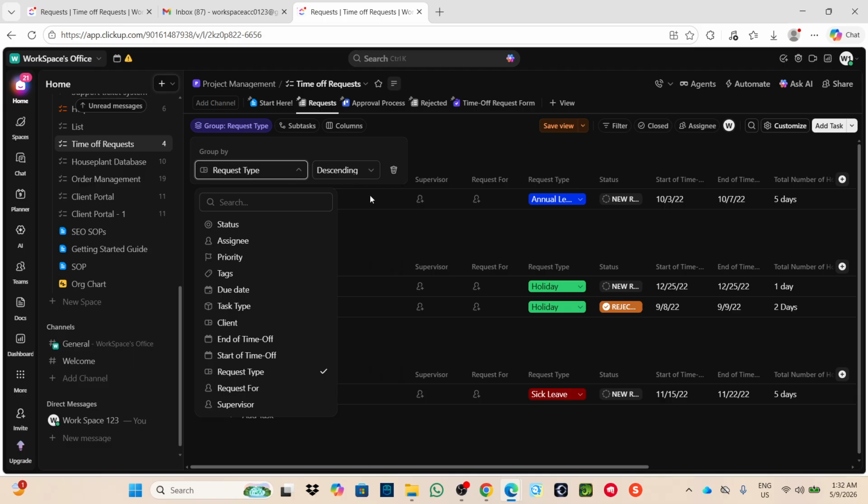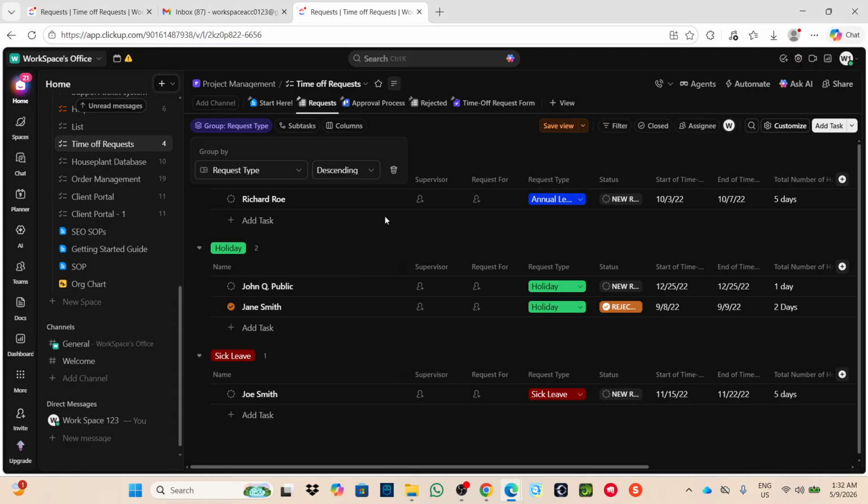Now, you can also use this by different kinds of custom fields like end of time off, who is the supervisor, the task type, the due date. All of this can be used by you. So you can order your tasks however you want to.